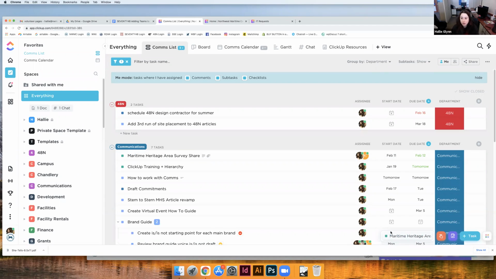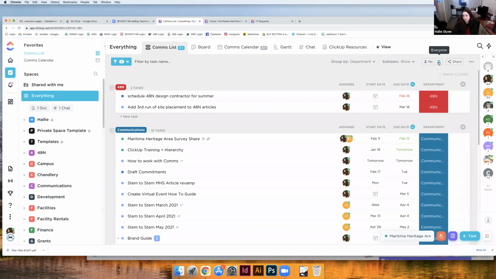Okay, and then also I wanted to show you, similarly to how we can click Me mode at any view across the entire workspace, we can also select certain people that we want to see. So that's a way to view all your team's work in one spot. Click this Everything view and then select the people that you want to see.